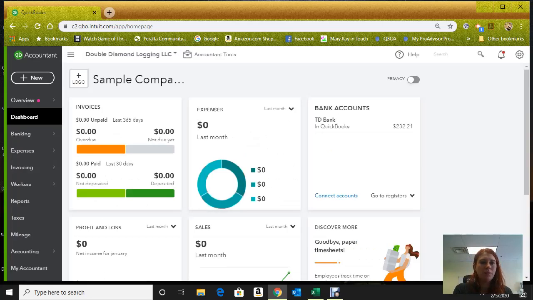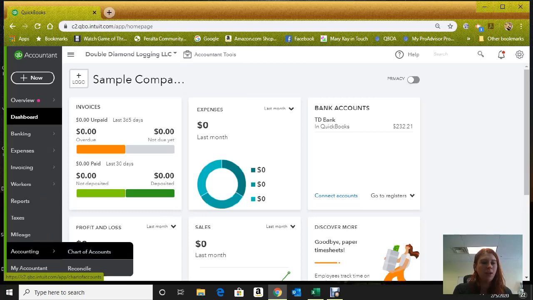We're going to start by talking about the chart of accounts because that is the basis of all companies. Your QuickBooks Online is going to look very similar to this up here. You're going to have your company name up here. You will not see this box that says Accountants Tools. When you go down in this gray area to accounting, you will see chart of accounts and reconcile. You can choose chart of accounts.